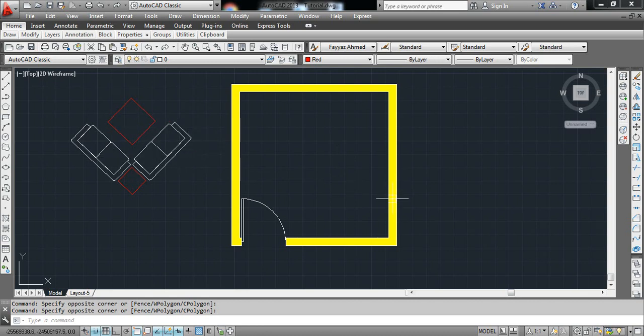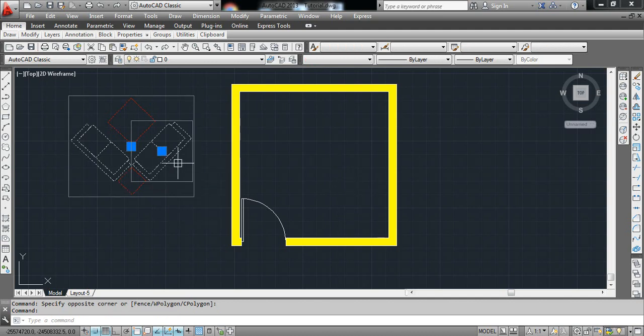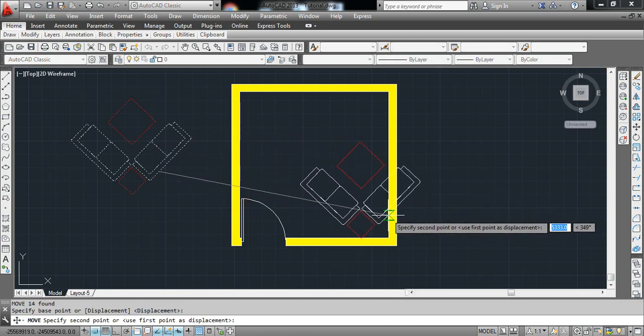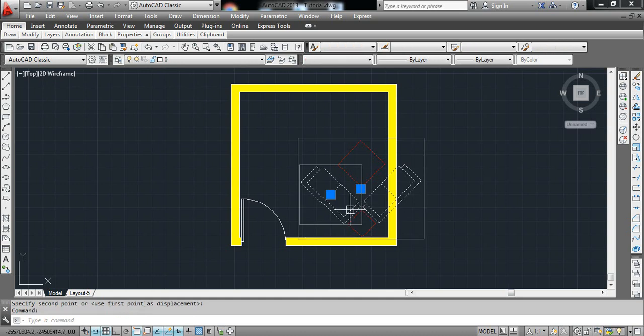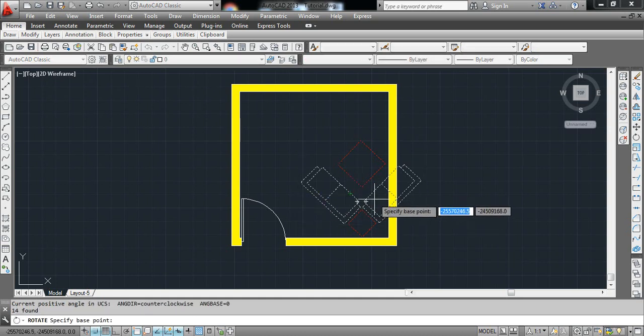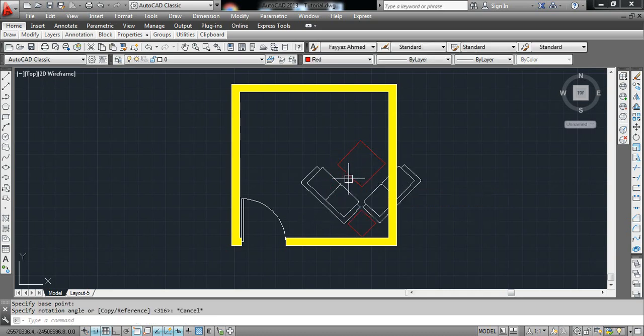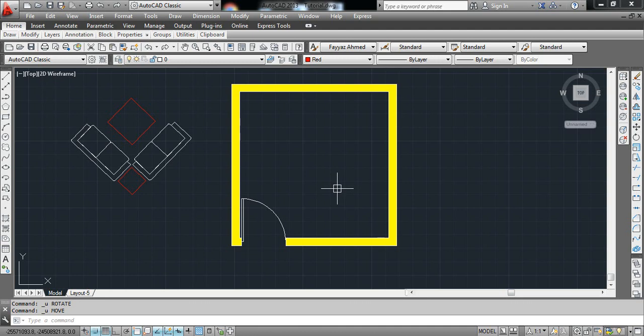Okay, first I will activate the command. For the align command, I will use the shortcut key AL. And here you can see the align command is shown. So you need to press enter. Okay, here you can see in the command line the align command is active, and it says select objects.